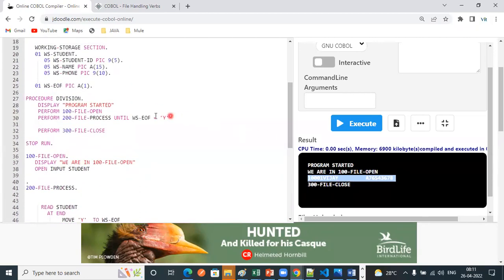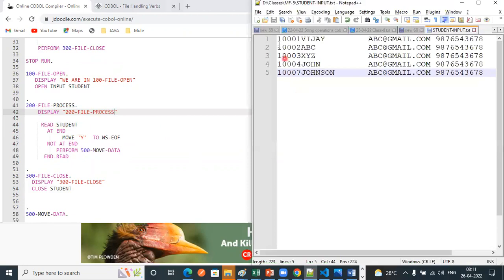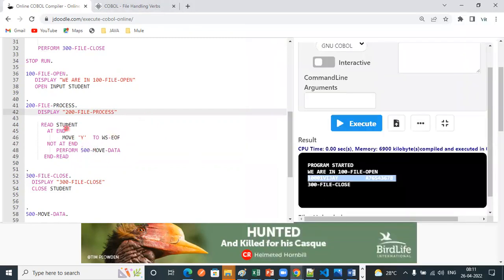Again it will go to the 30th line and check the condition. Is the condition still true? No. Again it will come to 200 file process. So I'll keep on display here. 200 file process, so what will it do? Read student. We have already read one record, 10001. So now it's going to read the second record.